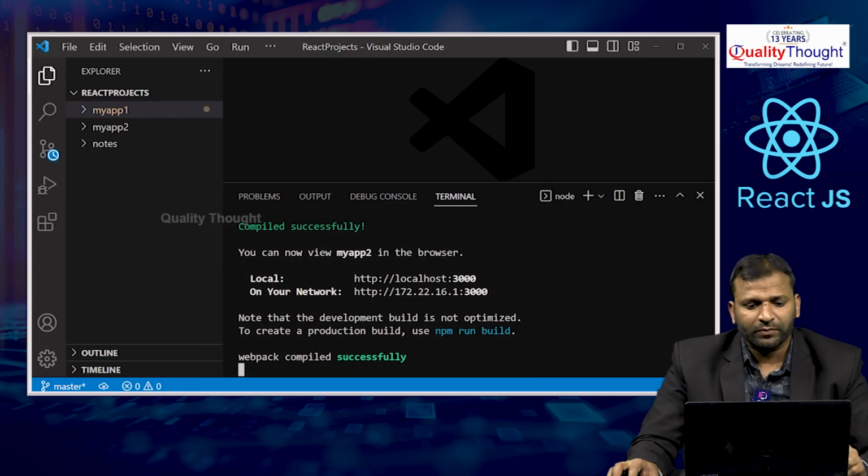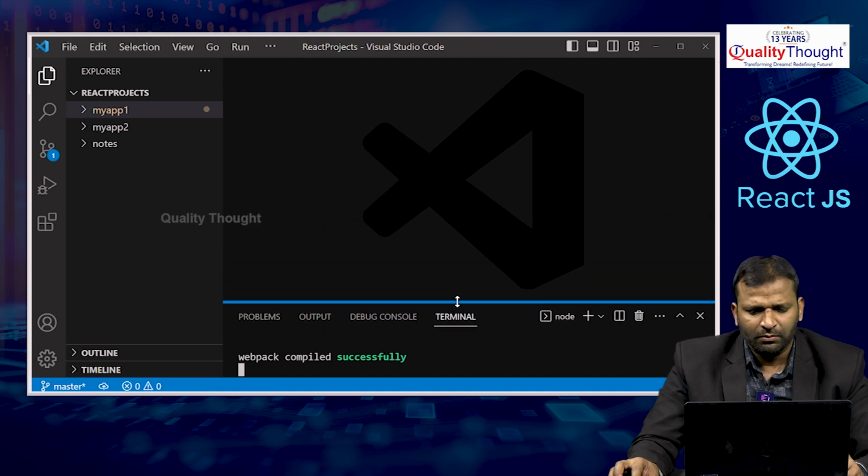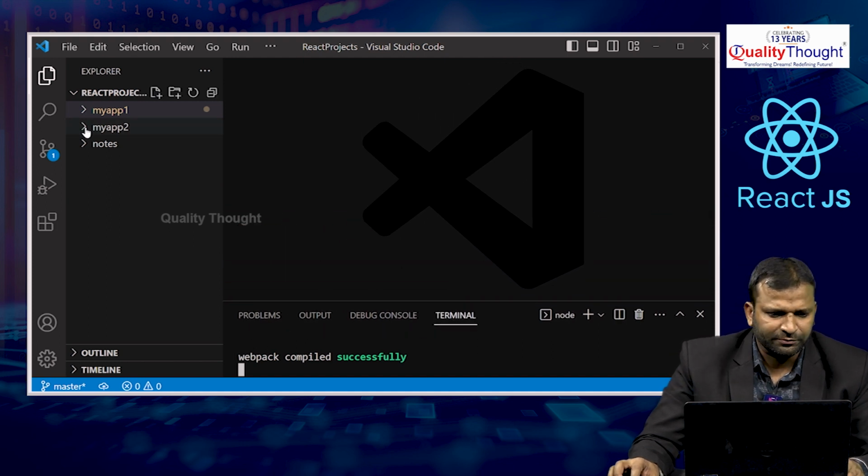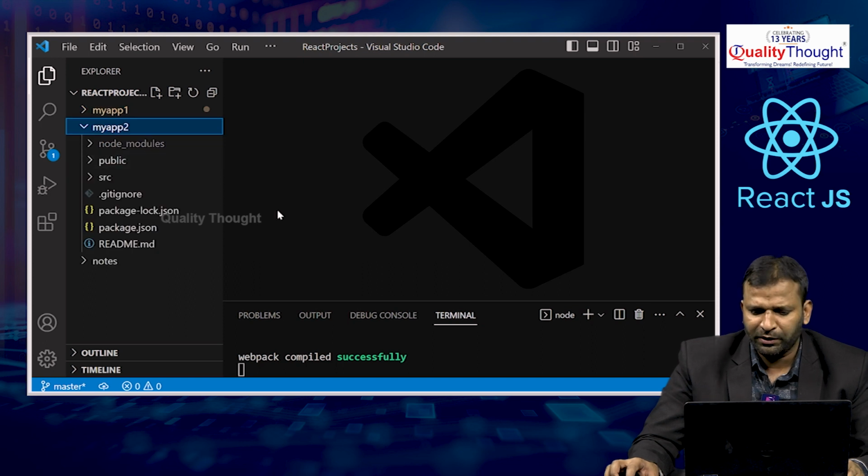So leave it that one. So you can see here compiled successfully. So here compilation has done successfully, but here I don't want to focus. Now let me go to my app2.